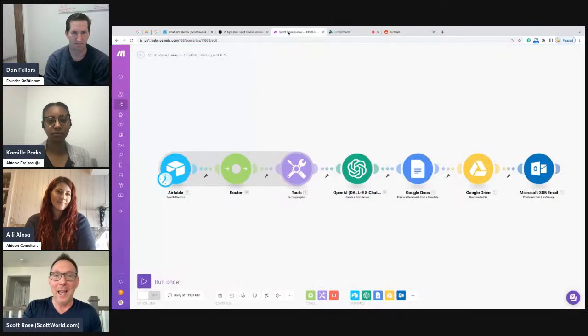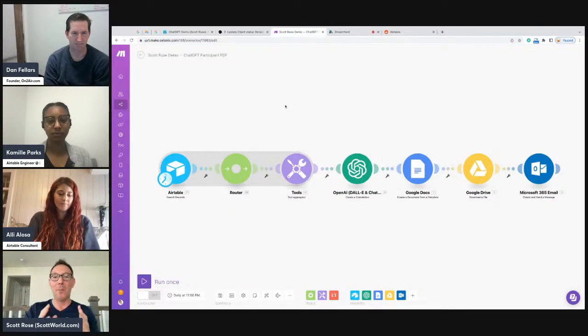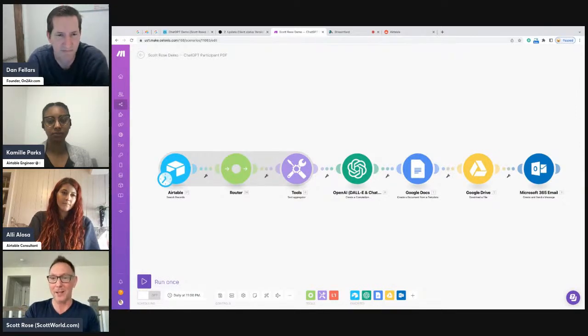And they have started developing a whole bunch of ChatGPT integrations. I think they have about 4 or 5 already built in, but I'm just going to show you one here today. So this is make.com.